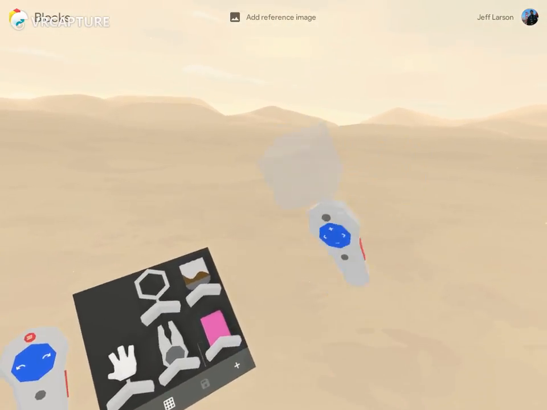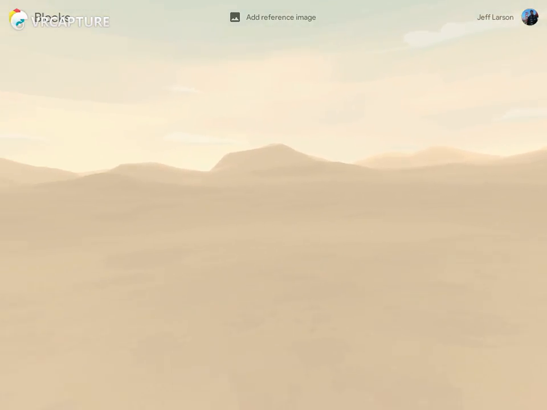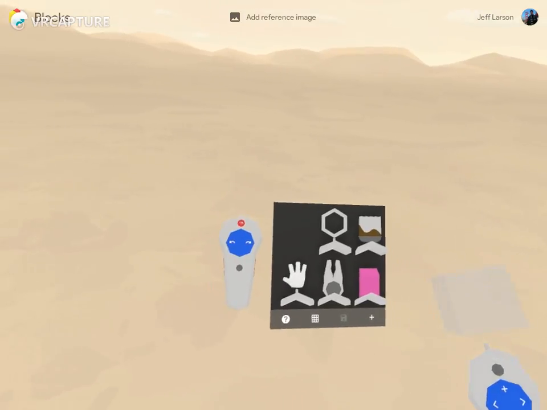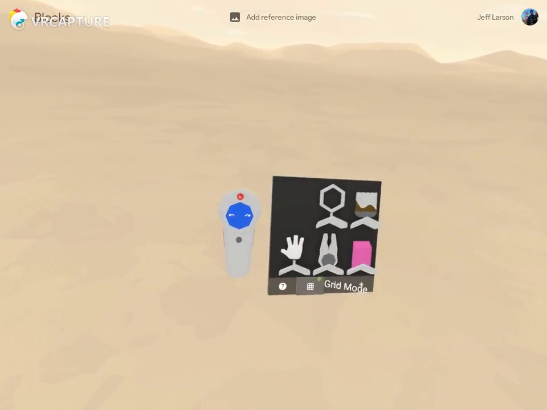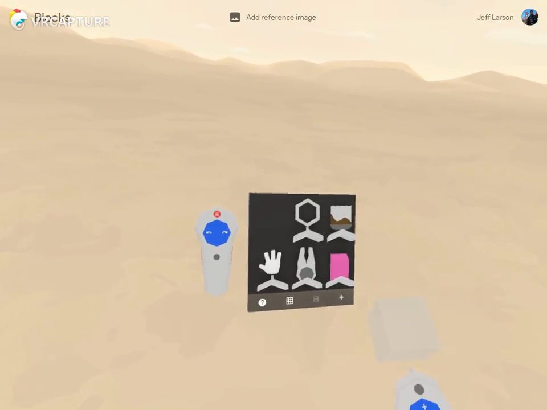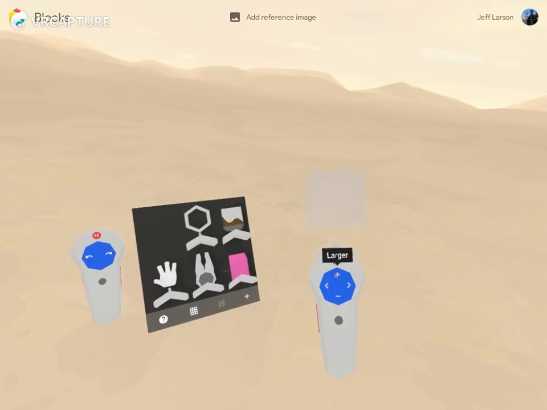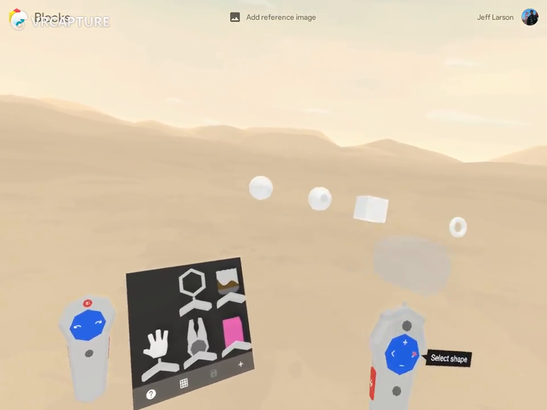So these are the tools. This is my right hand, my left hand. As you can see, we're in a vast desert space. And so I'm just going to demonstrate fairly quickly how some of this works. So you have some objects here, and you can select the shape. You can make it bigger or smaller. You can change the shape that you want.